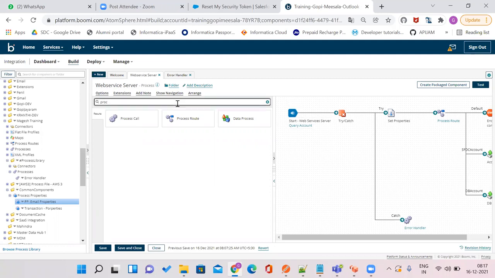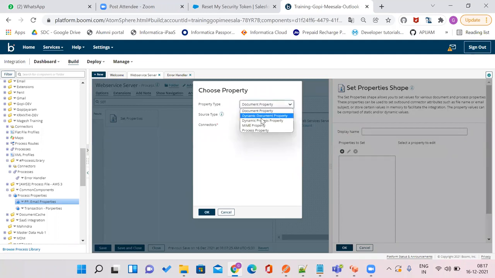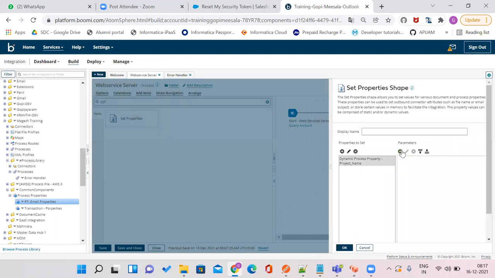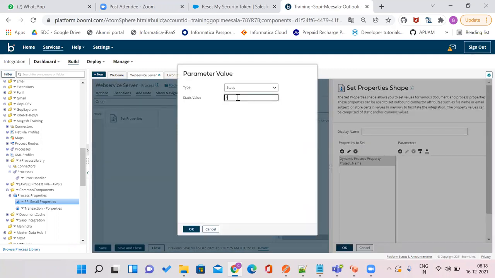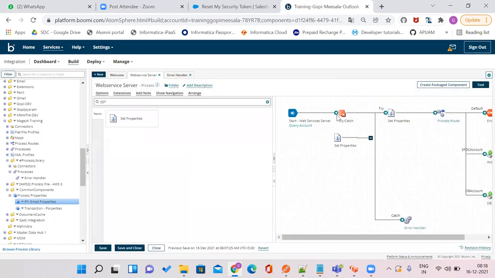Let's open this for understanding. Set properties shape, I'm going to take here. You can create a process name and all the things, right? Here I'm going to create a dynamic process property, and here project name. This is the project name, and this project name is an API related project, so I'm going to give API. Once you set it here, you can retrieve this dynamic process property anywhere at the process level.